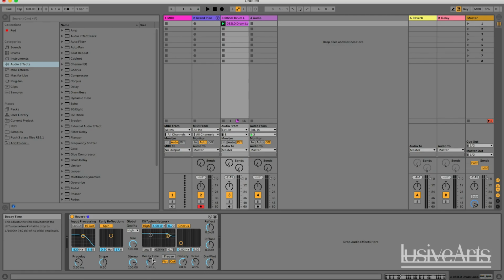So decay time indicates how long it's going to take for the reverb to fall off. So if I set this at 100% over here, and then let's leave it at 1.20 seconds. So I'm just starting and stopping that first hit. So what's happening is the sound is being reverbed, and then it's taking 1.2 seconds to fall off to nothing.